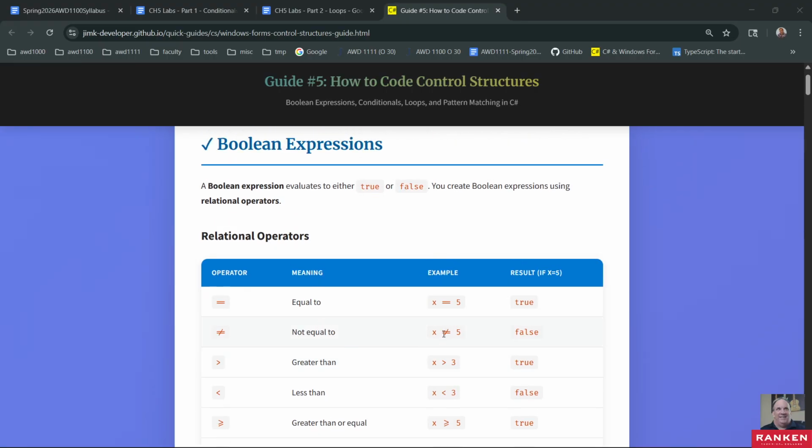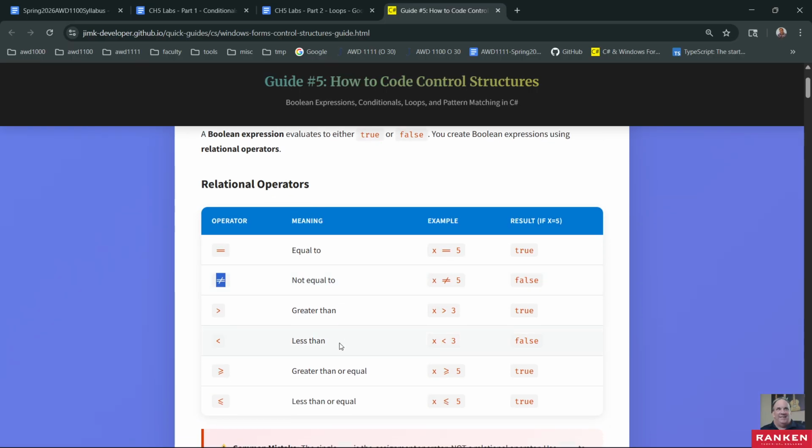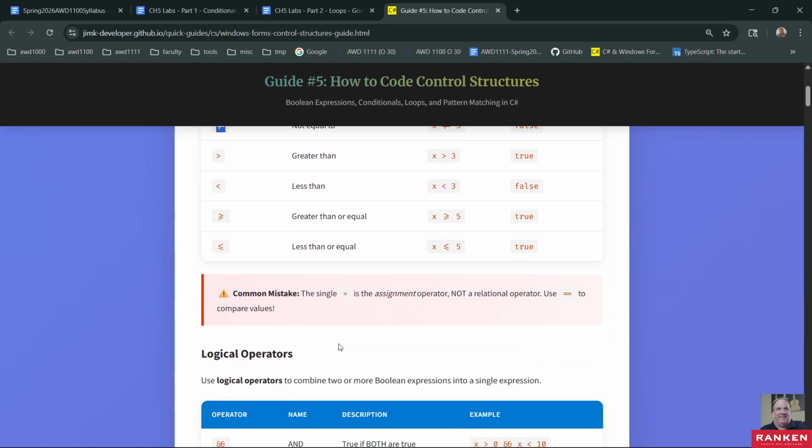There's no such thing as an equal sign with a forward slash. This has got to be the not sign, which is the exclamation point and then an equal sign. So that's an error there. This would be an exclamation point with an equal sign after it. That is not equal to.